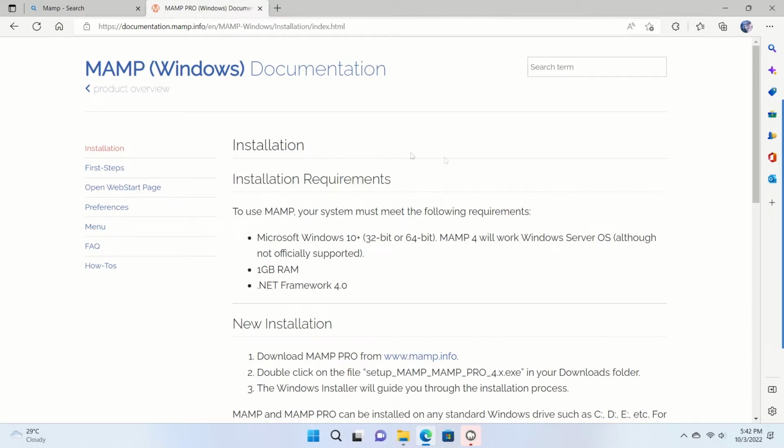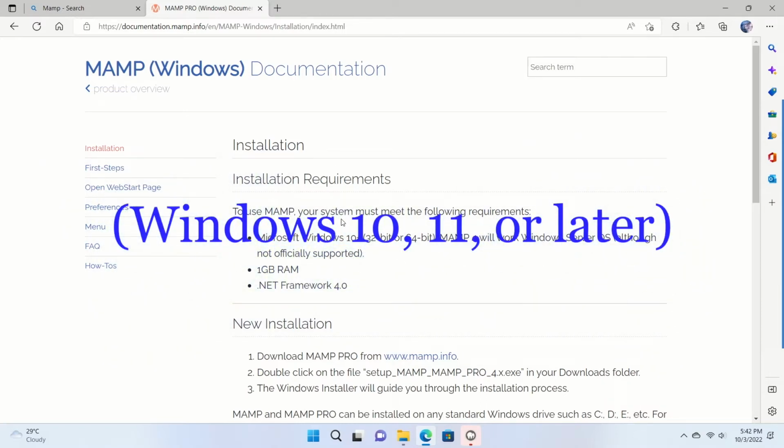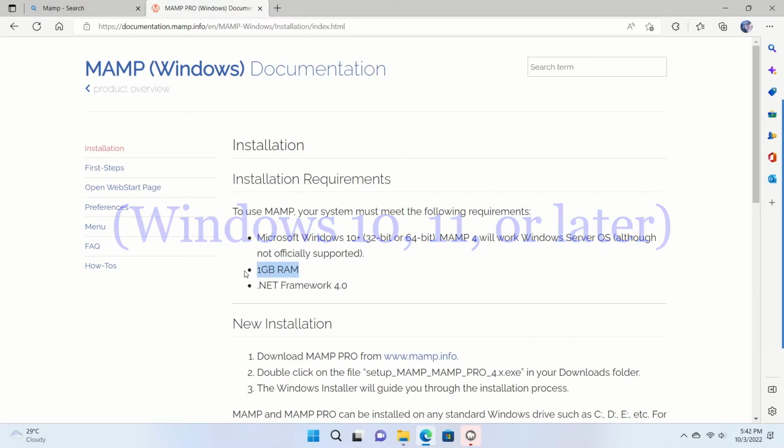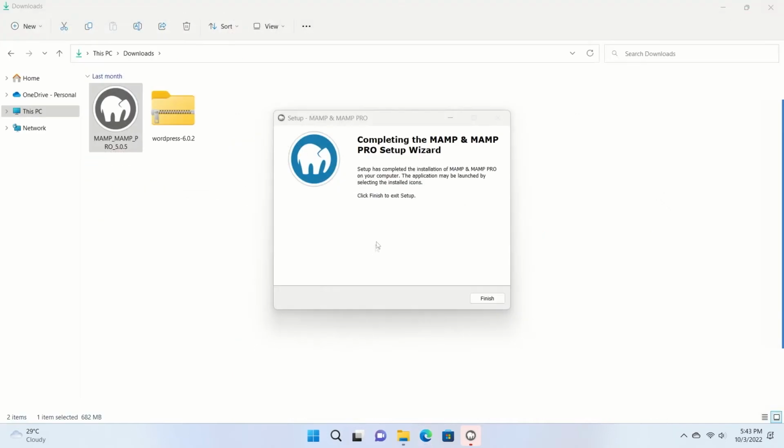Okay, so another thing to note is the install requirements. You have to have Microsoft Windows 10 or 11 to install MAMP. If you have any other versions of Windows, it will not run. You need to have at least 1 GB of RAM and you need to have the .NET Framework 4.0 installed on your computer for MAMP to work. Okay, so our MAMP setup is finished. So we're going to click on this Finish button.